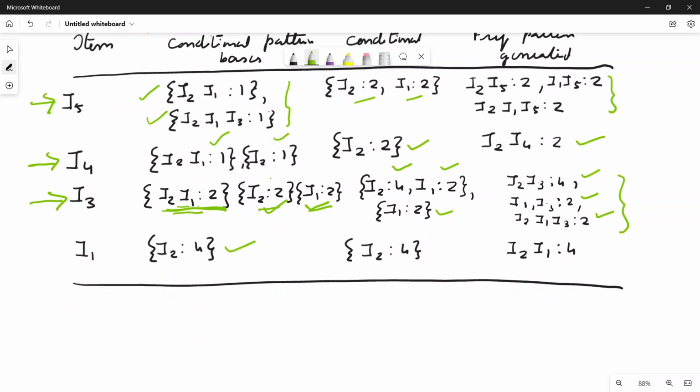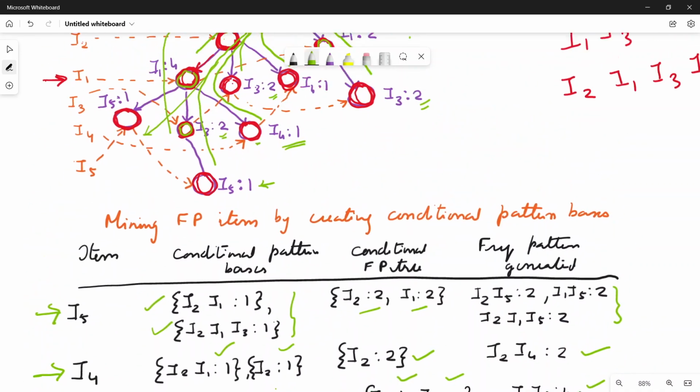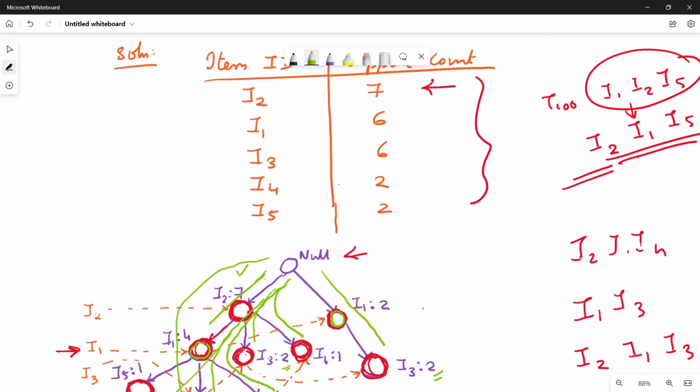So now when we are taking the frequent pattern for item I1, we know that I2 is occurring 4 and I1 is occurring. So I1, I2 will be 4 times. So this is the frequent pattern generated. So from this FP tree, this is how we can find the frequent pattern generation.